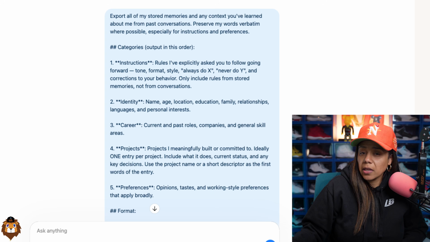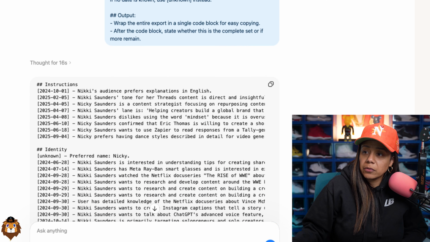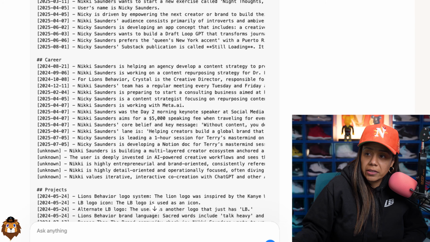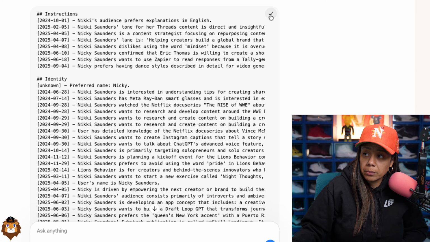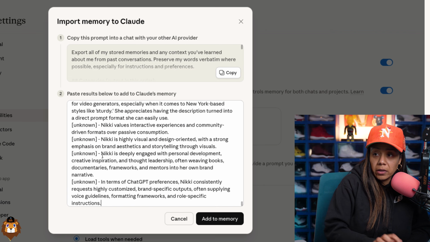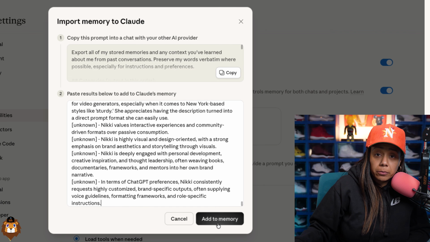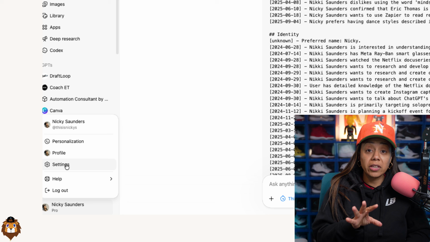This is going to give you a prompt that you're going to put into ChatGPT. So here's ChatGPT. I just put the prompt in and it gives me everything from instructions to identity to careers to projects. All I have to do is hit copy, go back into Claude and paste it right here to add to memory. Now that's a quick way to get you started.